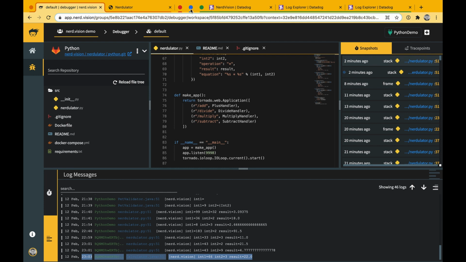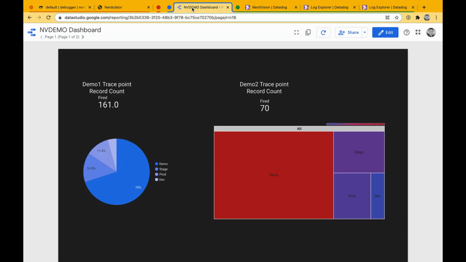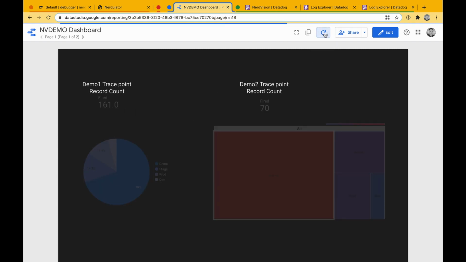Alright, so beyond that, what we can also do is send data off to other locations. So for example, we have our NerdVision demo dashboard. We can see the heat map of where these trace points have been fired and in what location, and also a percentage of them, along with a fire count. So what we can do is hit refresh.